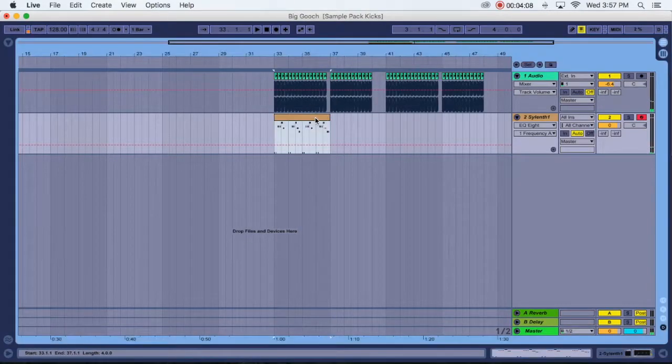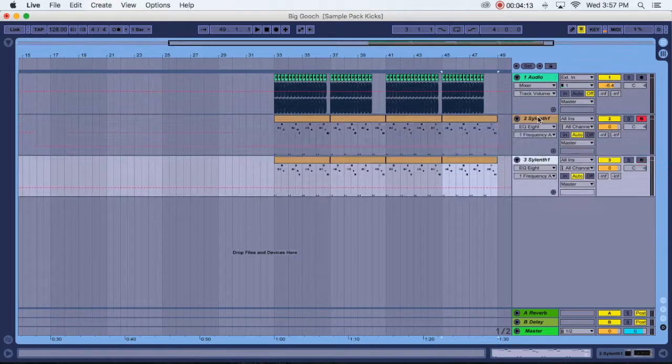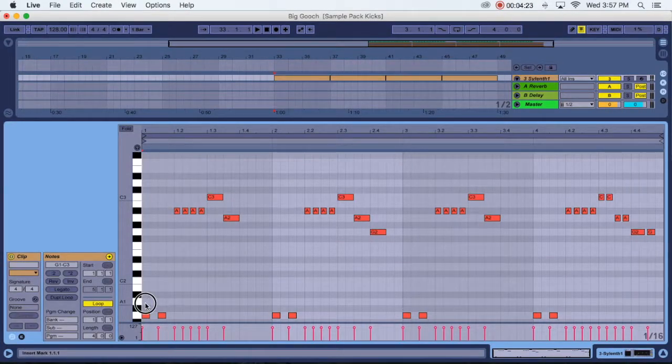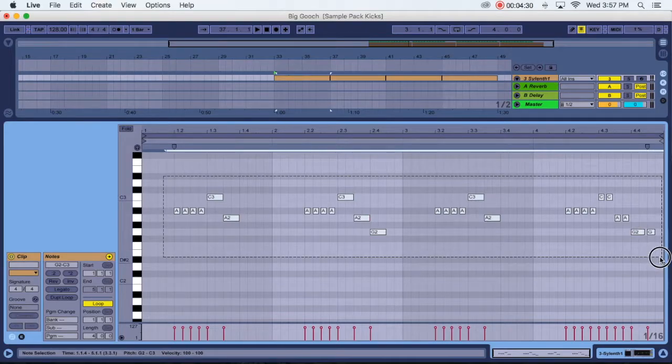Alright, so that's good enough for now. Duplicate this and also duplicate the entire track. We're gonna duplicate it twice actually, and for the second one, we're just gonna leave it the same and take away the first 2 stabs and bring everything up 1 octave.